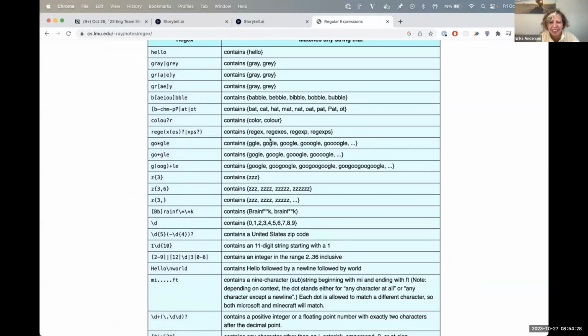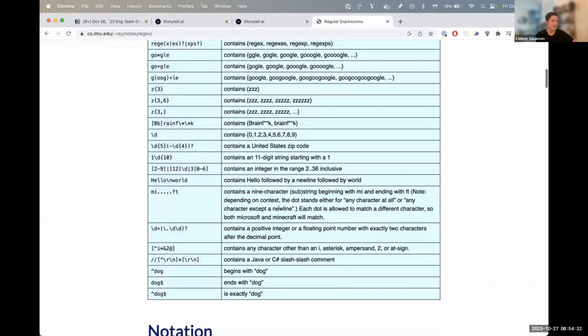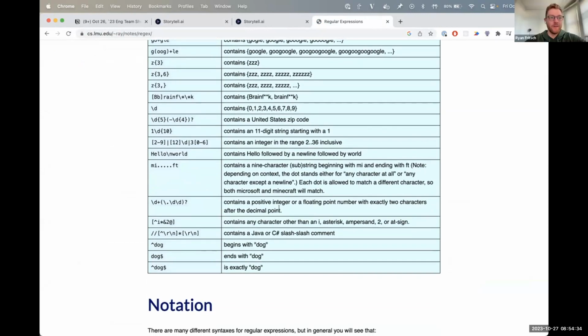Sorry, I'm just showing what a regex might look like. It's stuff like this. It's not human readable unless you know what's going on.